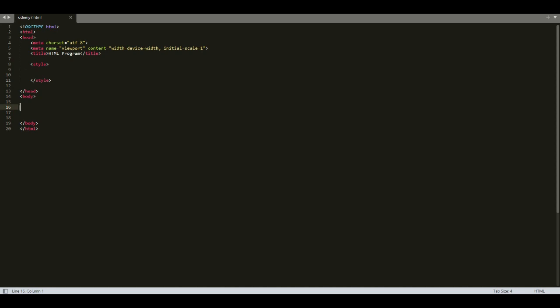Hello everyone. In this lecture we will learn about overflow property in CSS. Overflow property specifies what needs to be done if the content is too big to fit into an element. It specifies whether to clip the content or to add scroll bars when the content of the element is too big to fit the specified area.